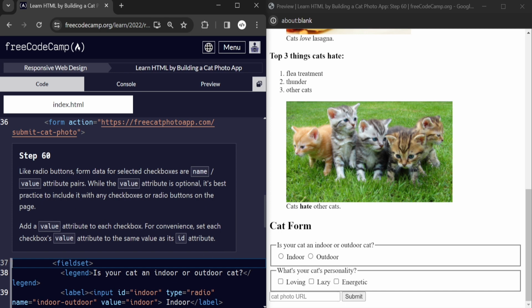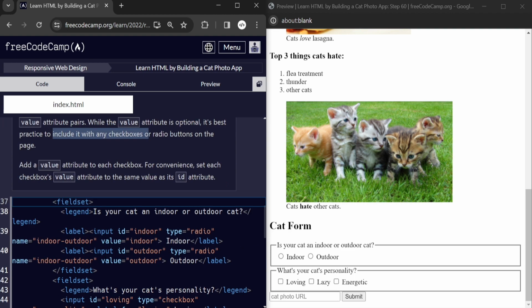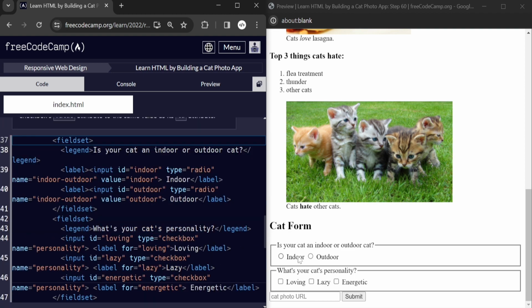Like radio buttons, form data for selected checkboxes are name or value attributes. While the value attribute is optional, it's best practice to include it with the checkbox and radio button on the page. Okay, they are telling us that when we are viewing the web page and we click on this and this, we know we have answered outdoor, and my cat is energetic. So when I click on this, I can submit it.